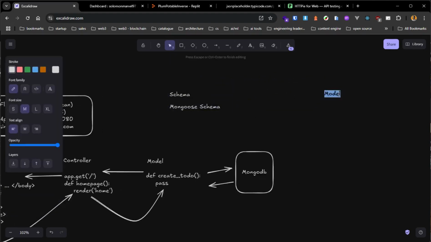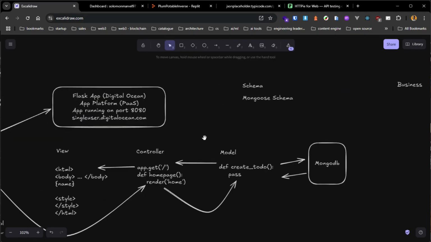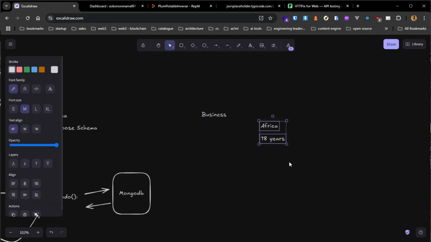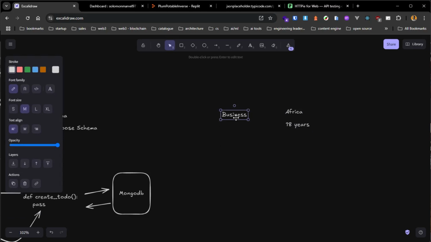Imagine having an application you're building for a business, right? And the business says, in order to create a to-do, only users that are up to 18 years old should be able to create a to-do. Only users in Africa that are up to 18 years old. This is a business rule, right? And the business rule can be defined maybe in a class, so you can say business to-do as a class.